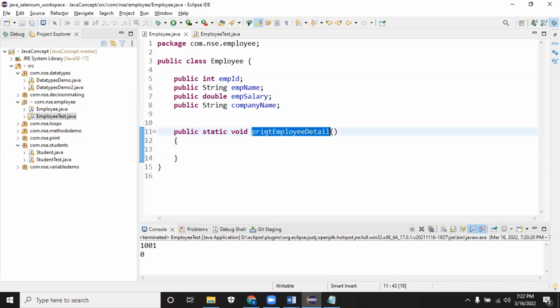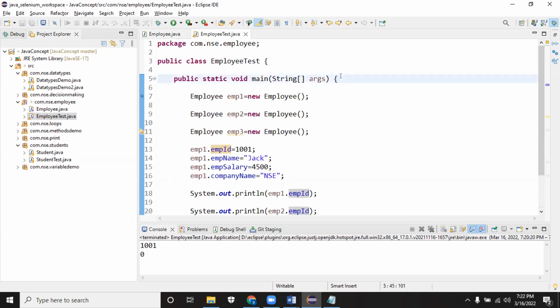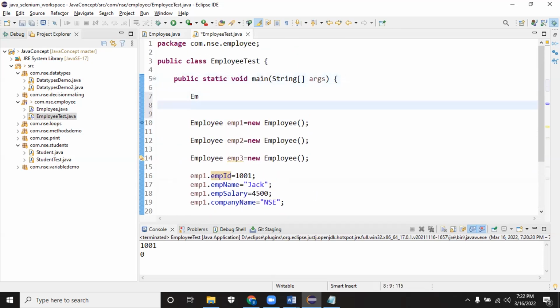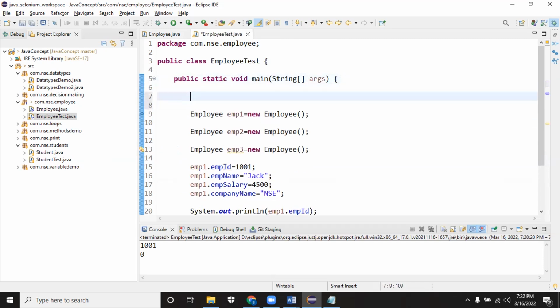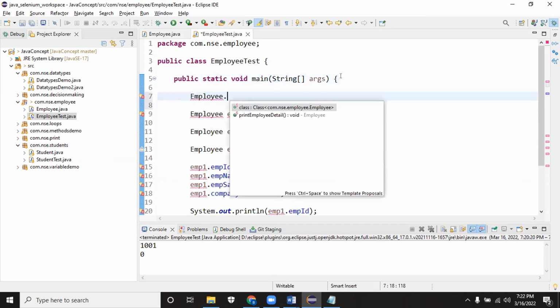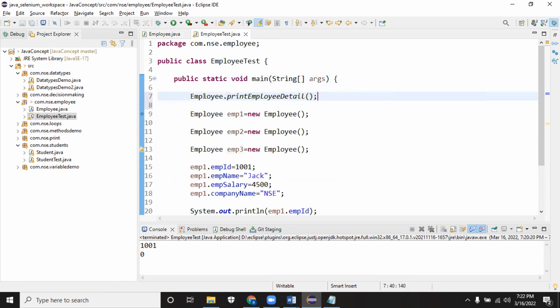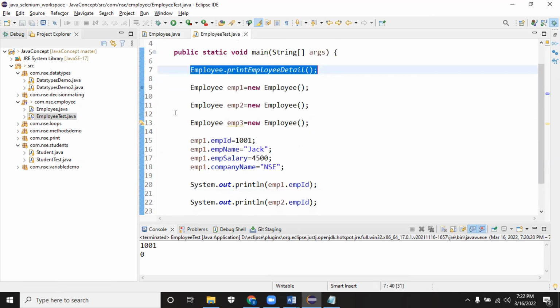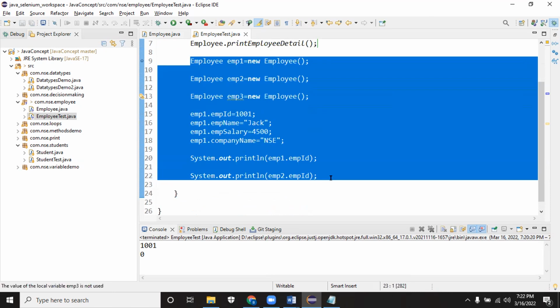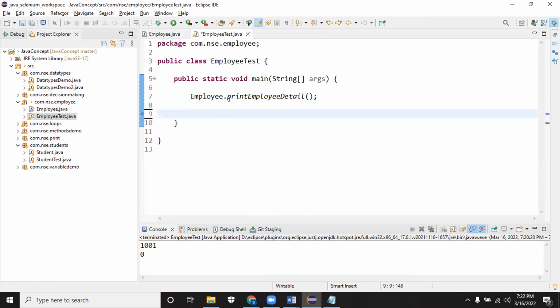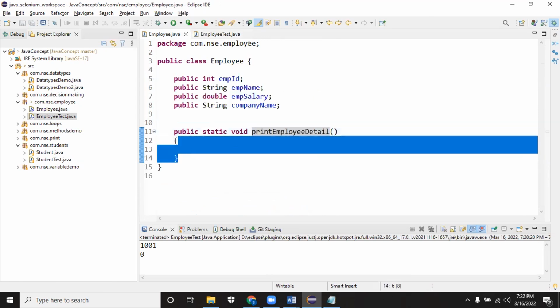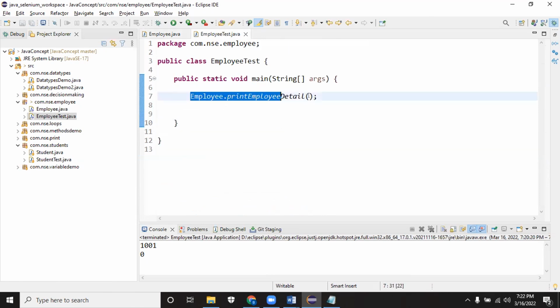How will you call the static method? Using the class name. Yeah, so I can use the class name and call it. So basically, without an object also I can call the static method. You can see here Employee dot print employee details. I can call it. This method can be called without an object also. These are not required for calling the method. When I run it, it will call this method. Whatever I write inside gets executed.